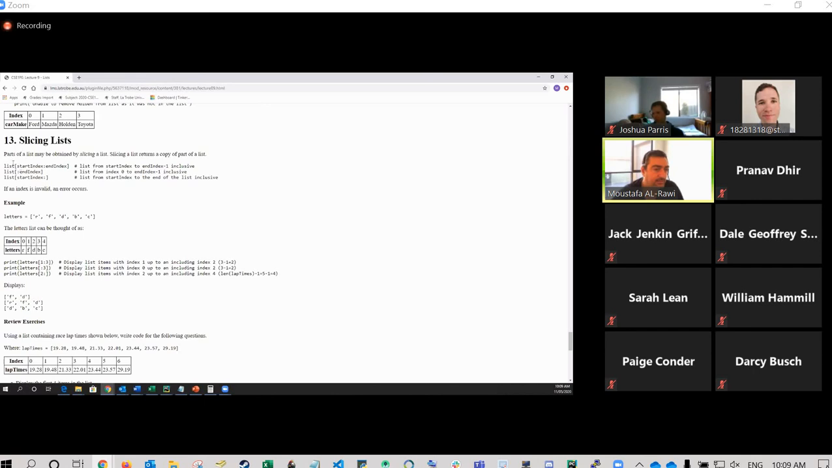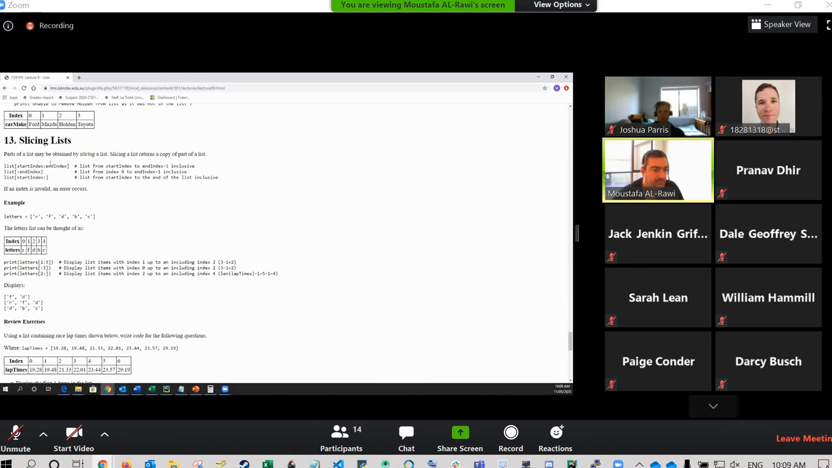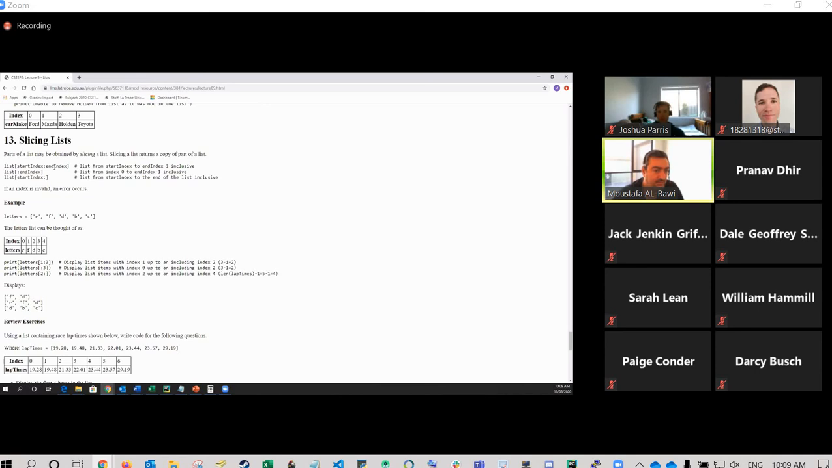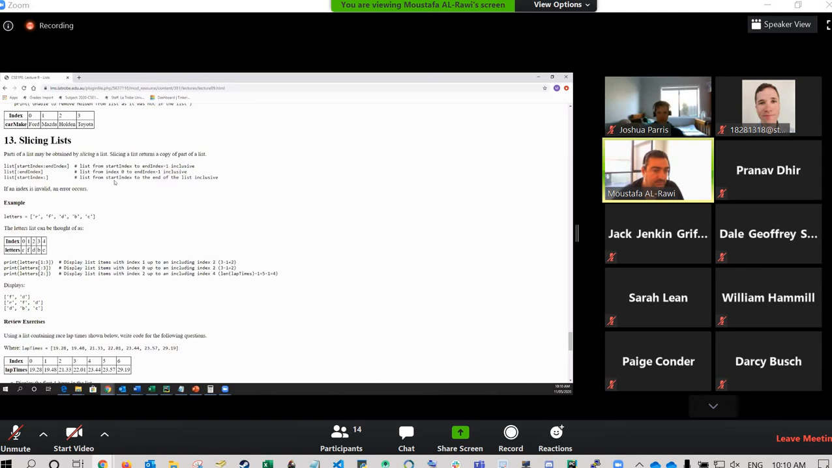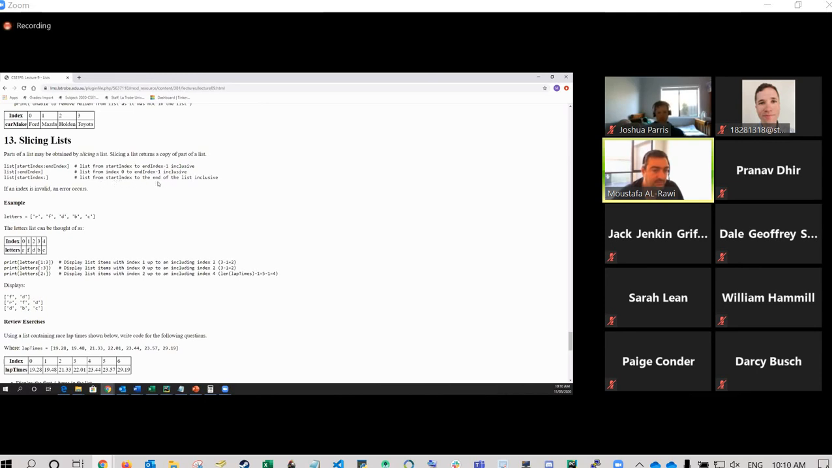Slicing a list: part of a list may be obtained by slicing. Slicing a list returns a copy of part of a list. You could decide to have a slice of the first two, the last two, or the middle two items from a list for whatever reason is needed. So list[start index : end index] will list from the start index to the end index minus one, inclusively. List[:end index] will list from index 0 to end index minus 1. And list[start index:] will list from the start index to the end of the list.